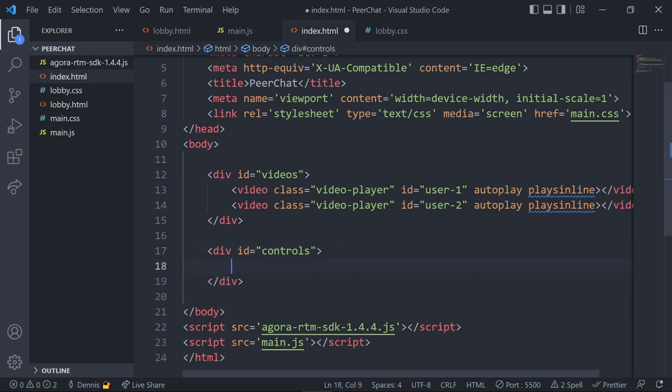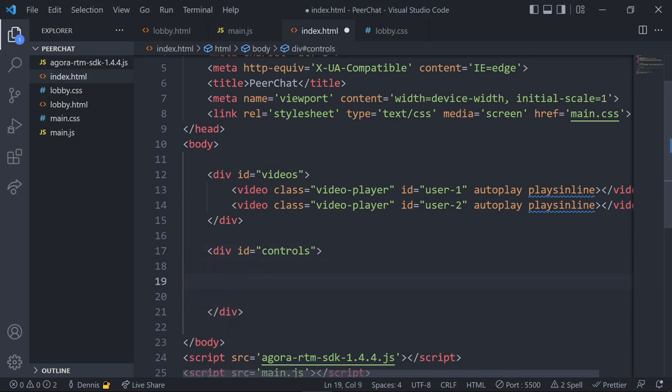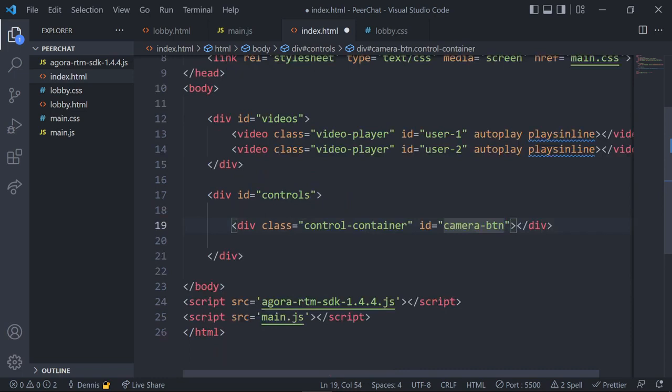So we'll create some space here, and each control item is going to be wrapped inside of a div. So we'll create a div, and I'm going to give this a class of control-container. So we have our control container, and this specific item right here will be the camera button. So we'll do camera-btn, and I'm actually going to give you some images to work with. If you want to use your own icons, you can go ahead and throw those in, but I want to give you some specific images to use here.